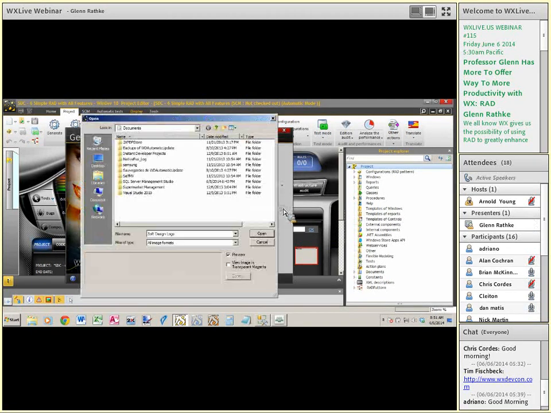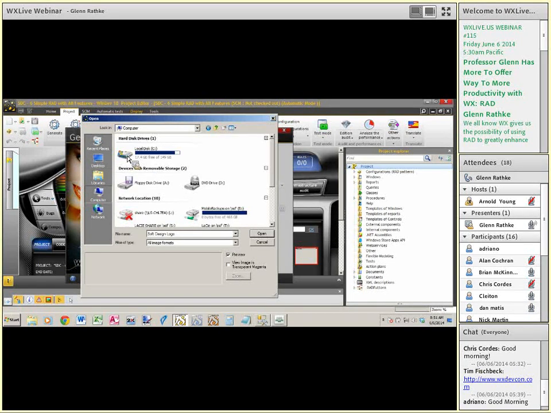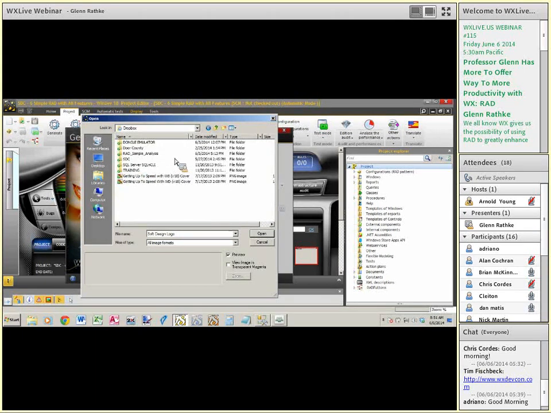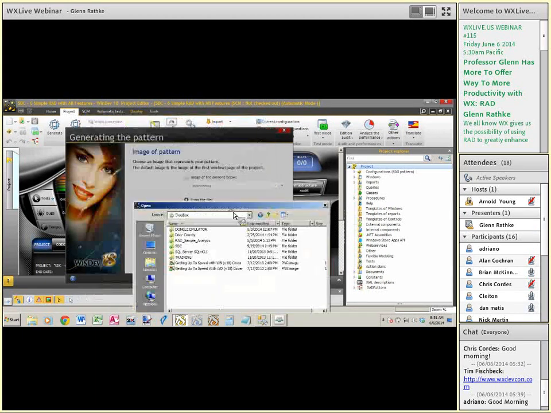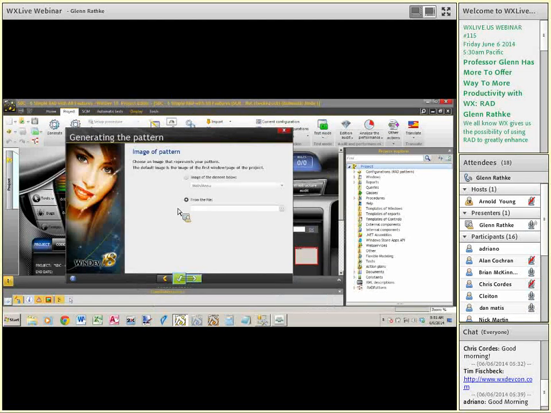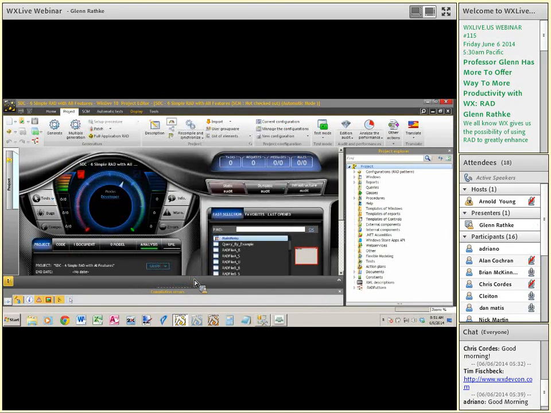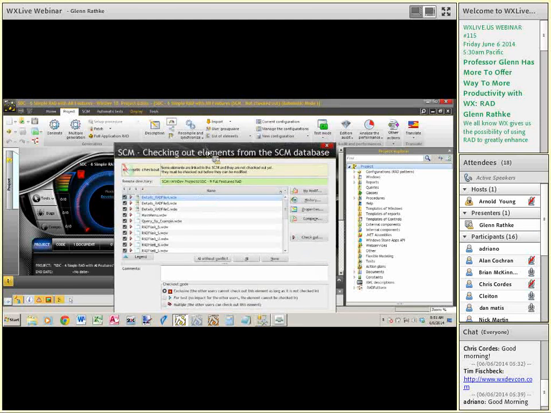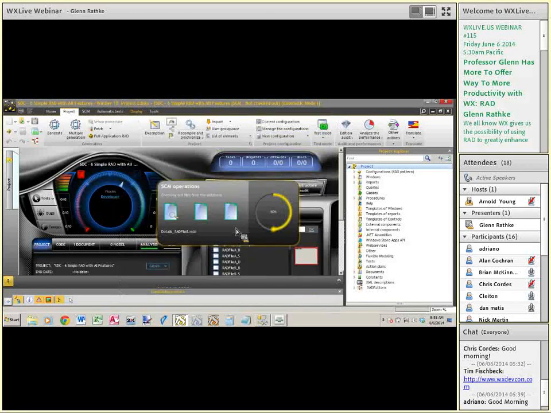So let's see if I can find, maybe that's not a good time to do this. Let's say Dropbox. New logo. I won't grab that. That will actually show up in your RAD pattern when you go to create it. Okay, so now we're going to check out the elements. Okay, it's checking all these out.